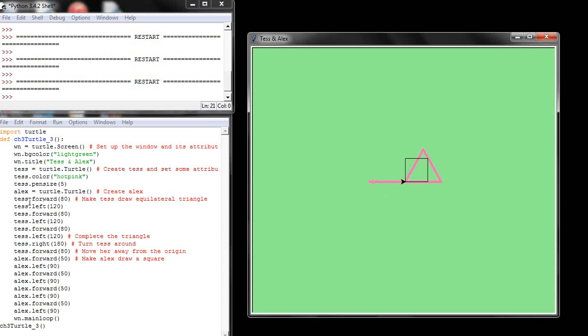And so we tell Tess, and if I didn't emphasize this before, the turtle starts in the middle of the screen here at coordinate 0,0 and always starts pointing in the right direction. So this command tells Tess to go forward 80. Tess is hot pink, so that corresponds to this line over here. To turn 120 degrees and then go forward 80, and then turn 120 degrees and then go forward 80. And that brings her back to complete the triangle.